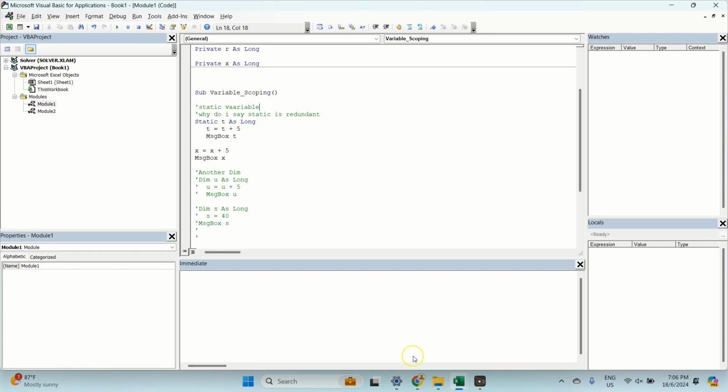In the next lecture, we'll go into procedural scoping, another quintessential topic of Visual Basic for Applications.